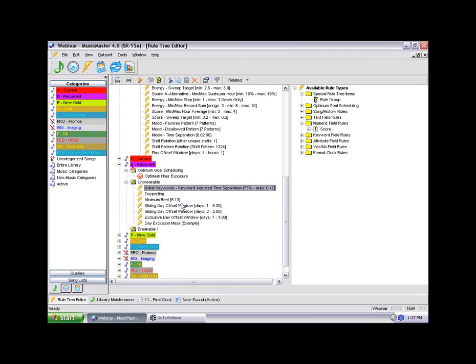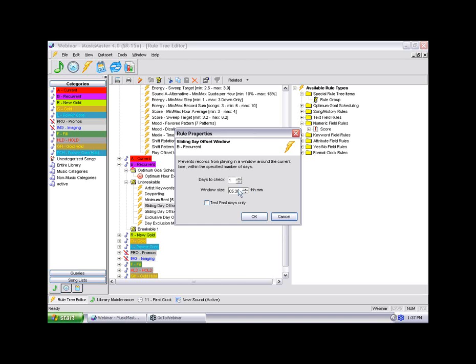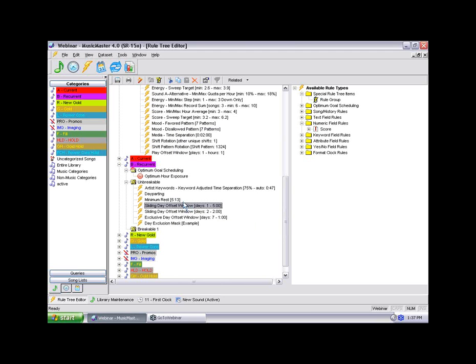Sliding day offset window, exclusive day offset window, or day exclusion mask. What should I do? I really don't know what to do. Let me explain the sliding day offset window. For example purposes, I'm going to make this a little easier and give this a 5-hour window size. The day offset window protects that hour, within the hour marker. The sliding day offset window will protect that period of time. So if a song schedules at 10:15, it will look around that quarter hour.